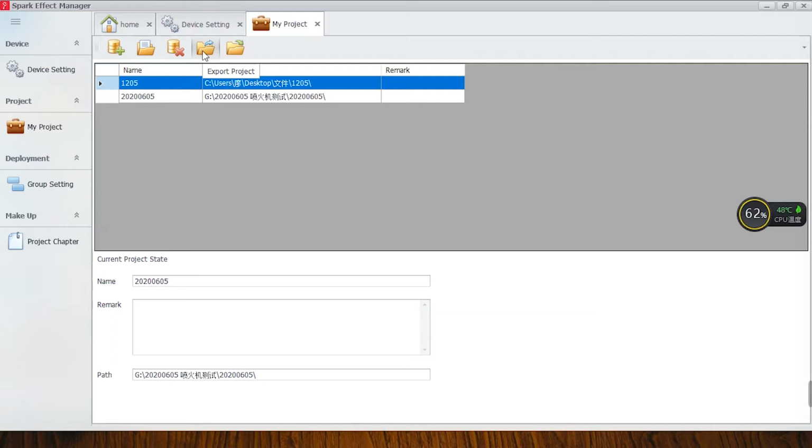Export project. Spark Effect Manager is able to export the project file in zip format in order to save and back up the file safely. Import project. Import project is to let you import the saved project file into the project data bank. It won't import the project into the chapter page.